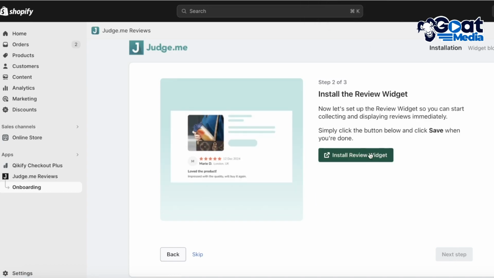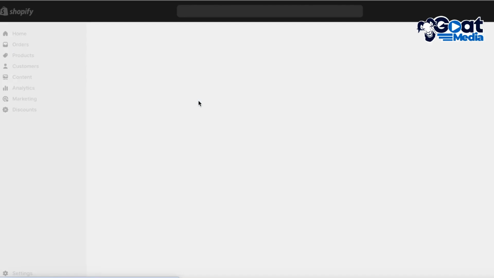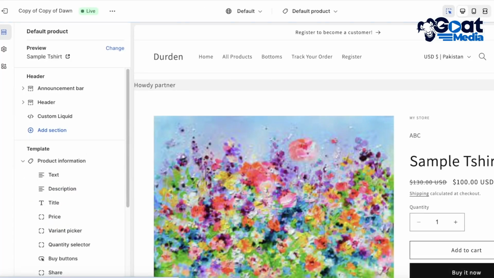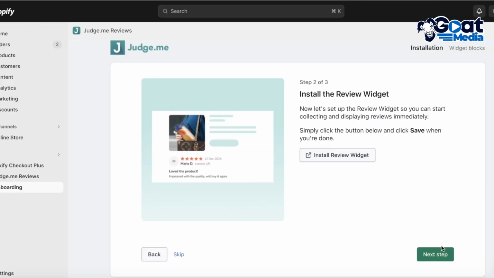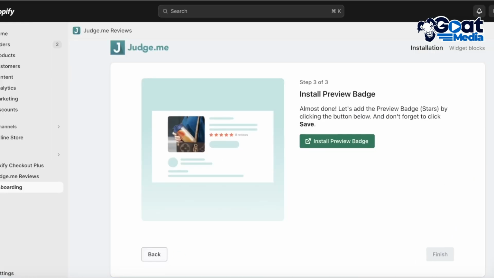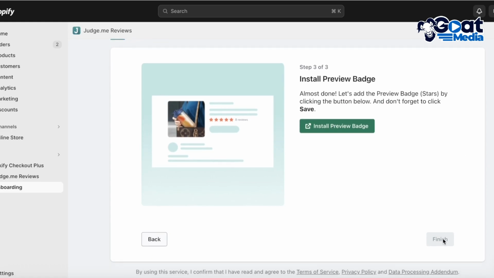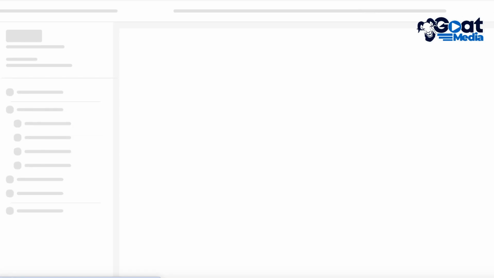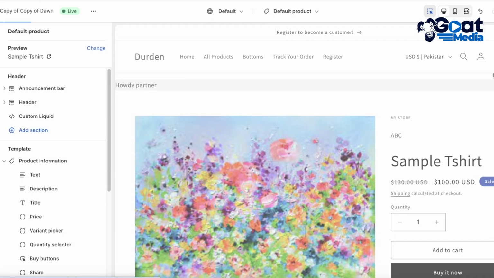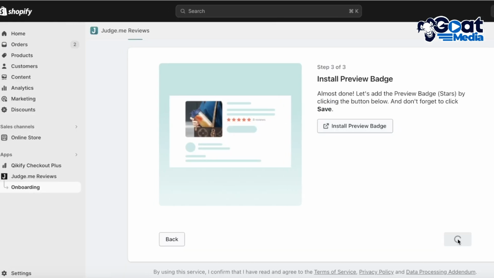Now, once this has been activated, you're going to go into your next step over here, which is going to be installing the review widget. So just click on install review widget, and this will reopen it in the Shopify theme customizer. Just click on save over here as you go, and then just click on next step over here. And once you click on your next step, you can just proceed with the preview badge and just add the preview badge and click on save on the top right. So just clicking on save on the top right, we're going to click on finish.